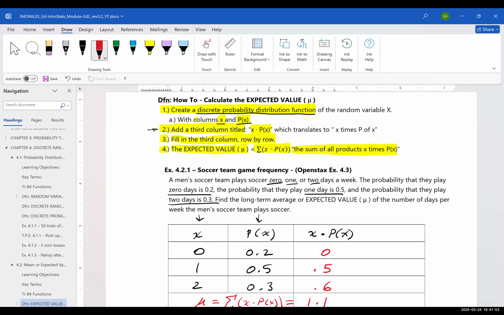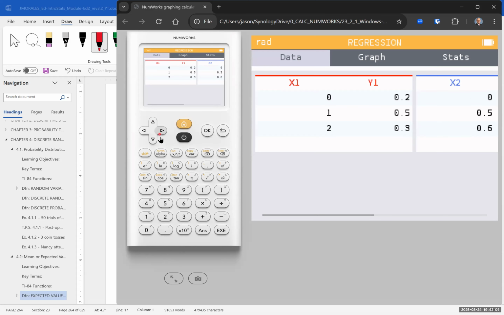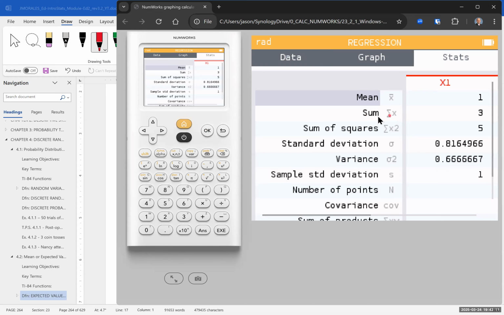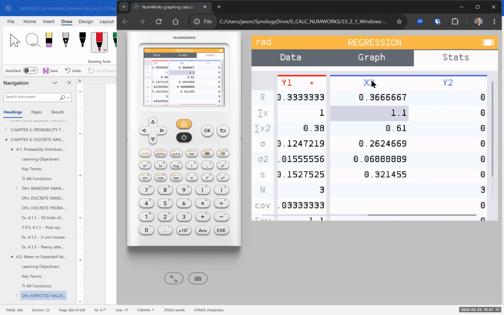So let me come back. It'll be easiest to do it first on the NumWorks. Notice that we've got our products here in this column X2. So move up to these tabs across the top, go to the Stats tab, click OK. And what we want is this sum row, the sum of. And we want to move to the right until we get to the sum of X2. And you can see it's 1.1.